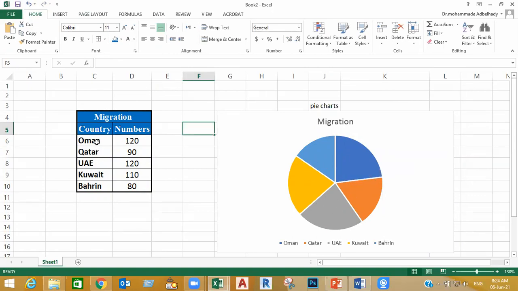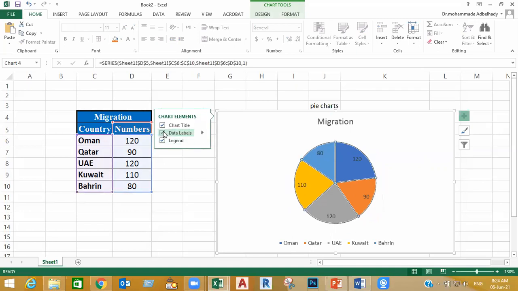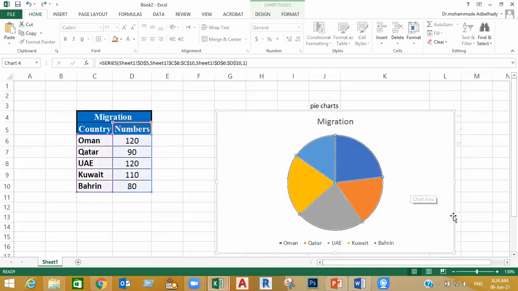Okay, type. Here we don't have the numbers. I want to see the value, Oman for example 120, Qatar 90 and so on. How to make this here? We select this, and from here you will find data label. If we check this data label, it will give us here my labels. So again we select the chart and from the plus here select plus.